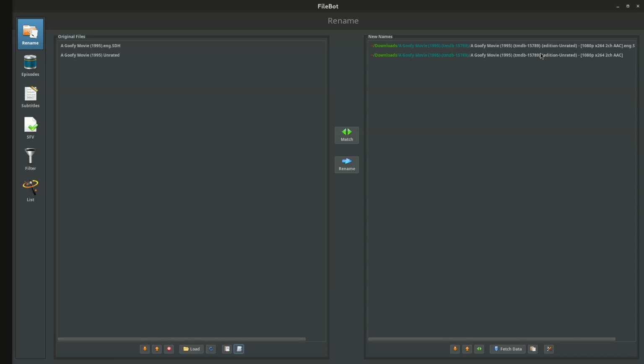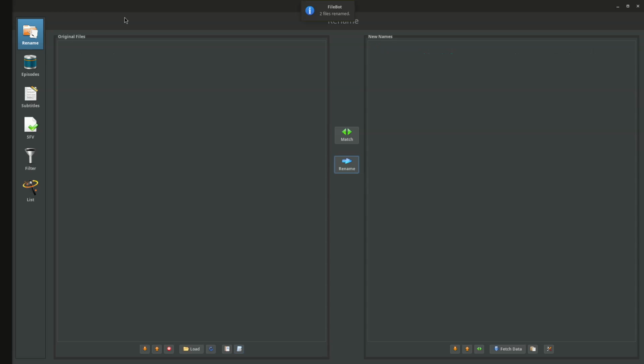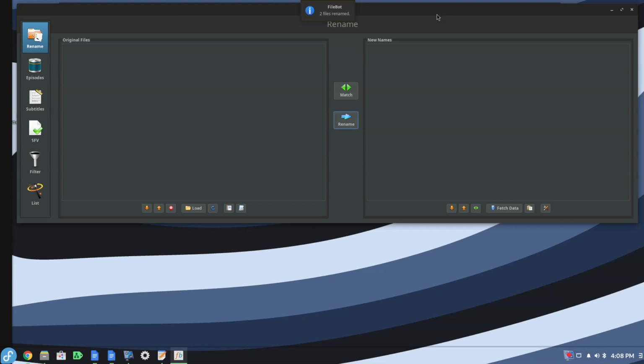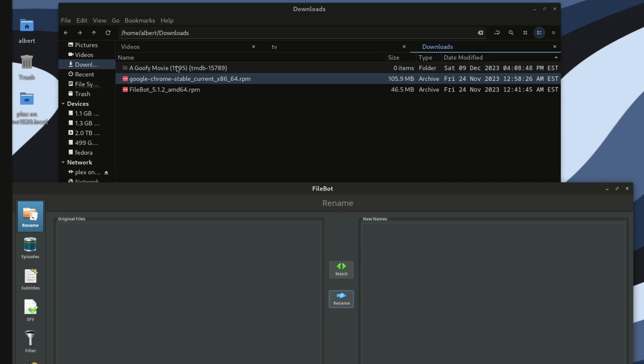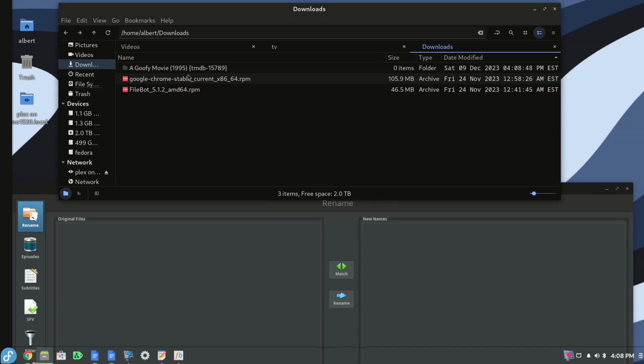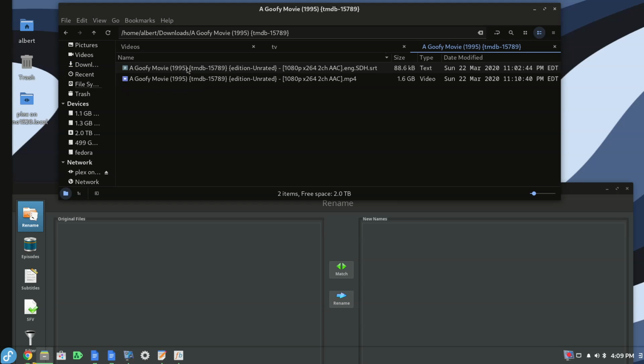And you'll see now that just having the keyword in there added the additional information in the curly brackets, edition dash unrated. And if I click rename, so my expression adds the TMDB ID number to both the folder and the file name. And of course I tricked it into thinking this is an unrated edition of a Goofy movie.